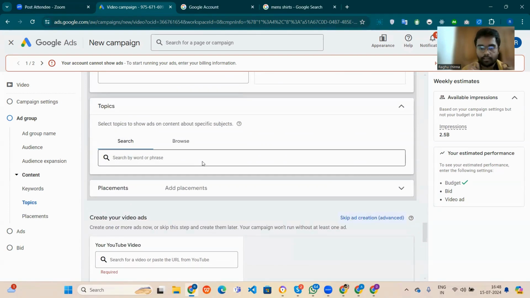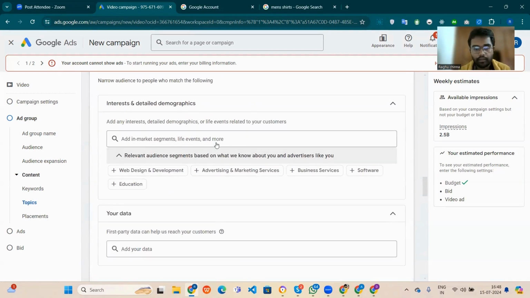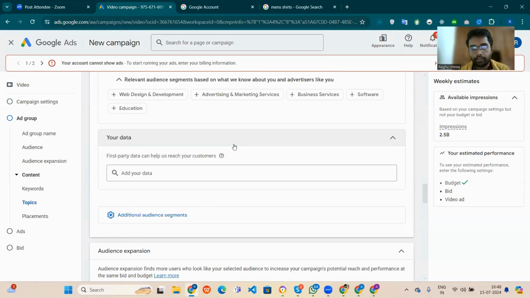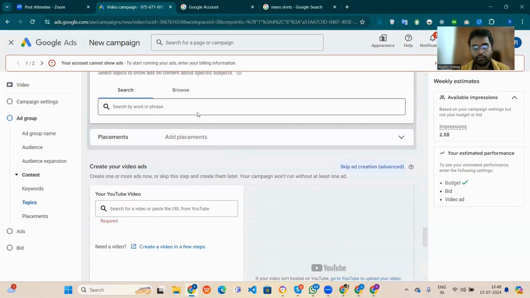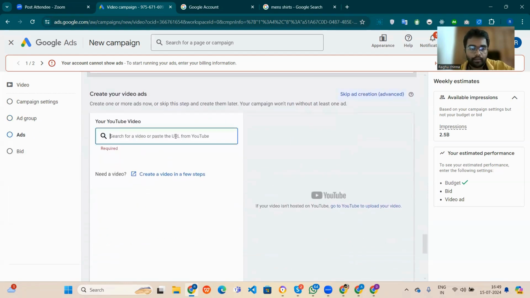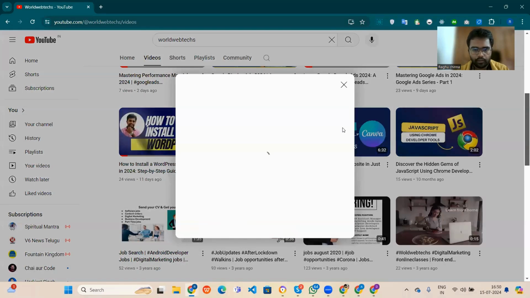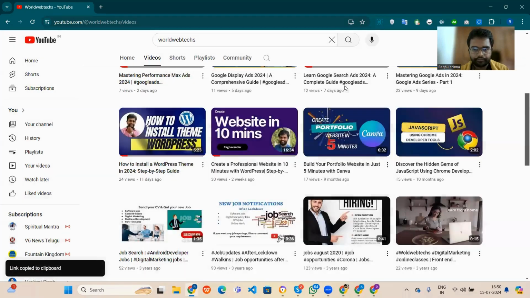Topics means, see, this is also the interest of the audience. Here we are targeting a YouTube channel, but here we are targeting not the channel, but a subject of the channel. Here, the interest of the audience. So, which audience we can target. Here we can select the video, which video we need to copy, or one of the videos.